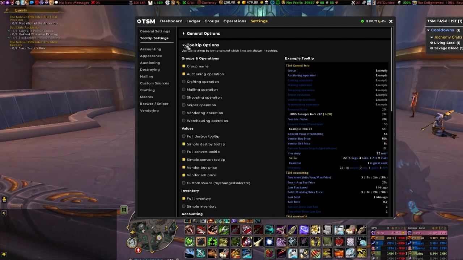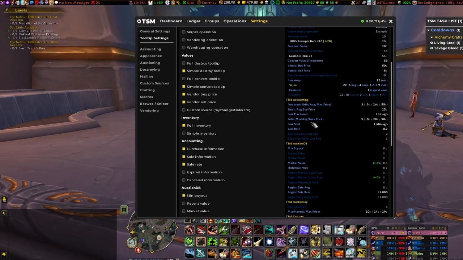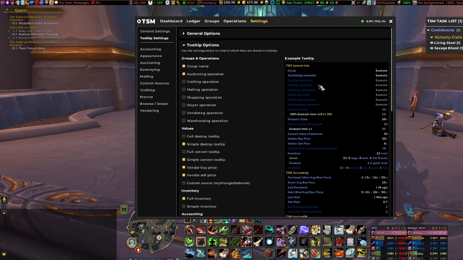The next part here is the tooltip options themselves. They have updated this recently to include this example tooltip, and this is fantastic because, as you can see here, it highlights the ones it's going to show. So the ones that are highlighted here are the ones that are going to show on your tooltip, so you can see all the information that you're getting, and it also has them broken up into groups here as well.